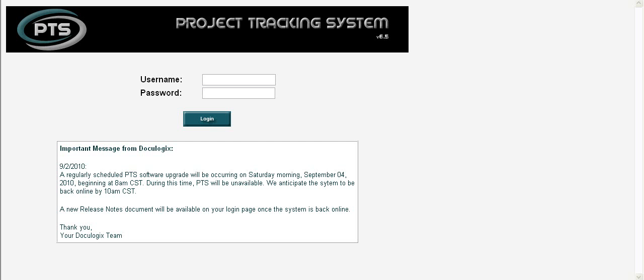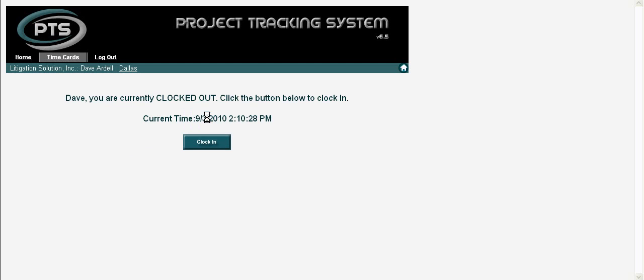start working again. You can clock in and out from any computer in your office that allows you to access the project tracking system. You by now have been given a username and password, or you will receive one. Put your username and password in there, and then you will be prompted. It'll tell you that you are currently clocked out, and to click the button below to clock in, and it'll give you the date and time that it currently is.